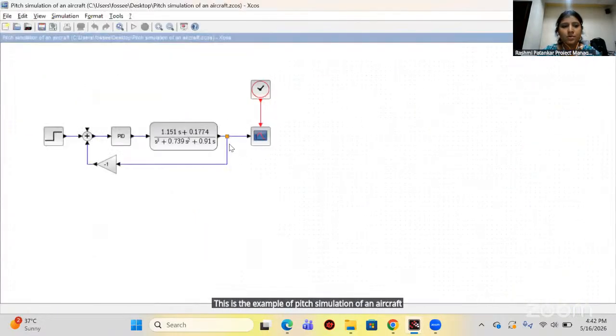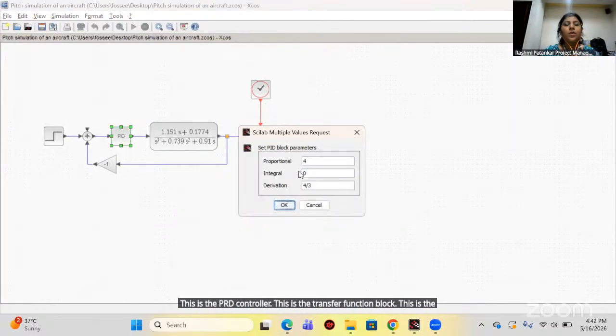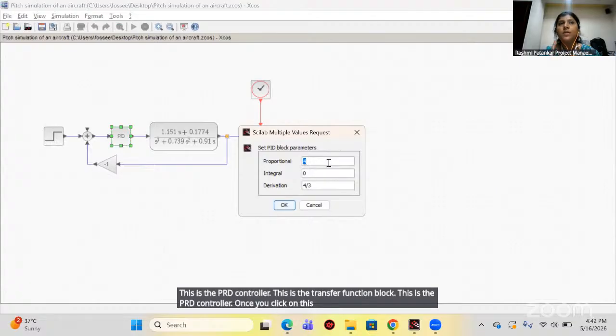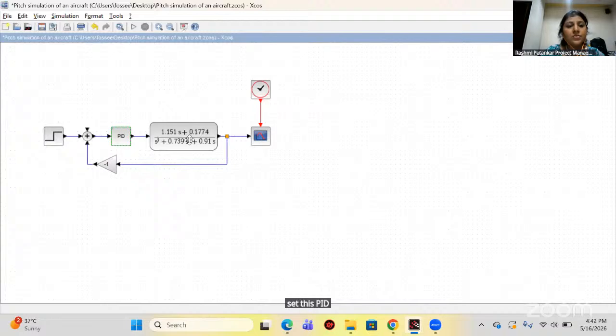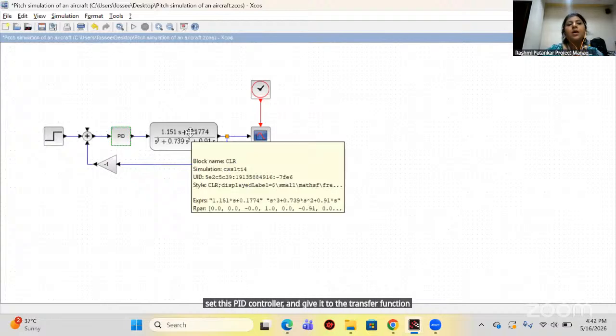This is the PID controller. This is the transfer function block. This is the PID controller. Once you click on this PID controller, you can set all the proportional, integral, derivative parameters, and then you can just set this PID controller and give it to the transfer function. This is the transfer function.